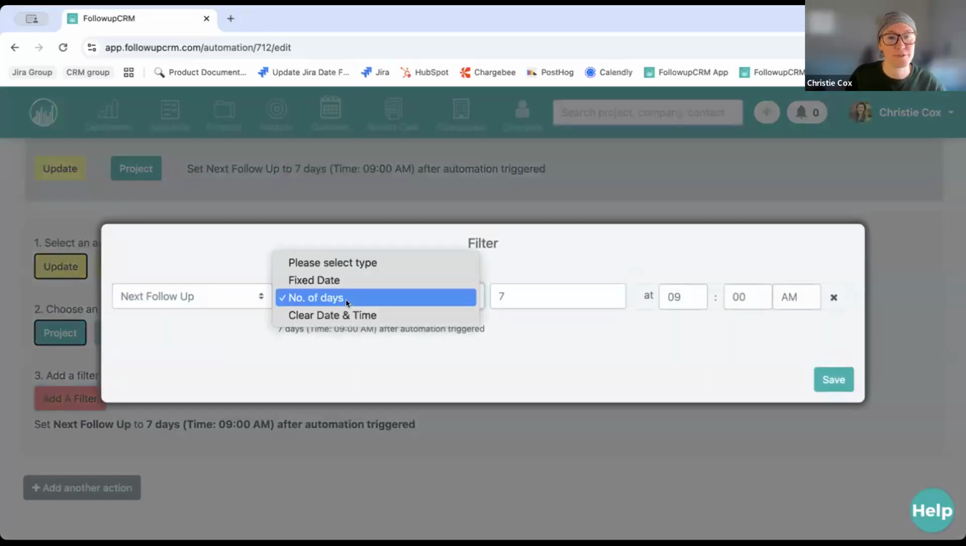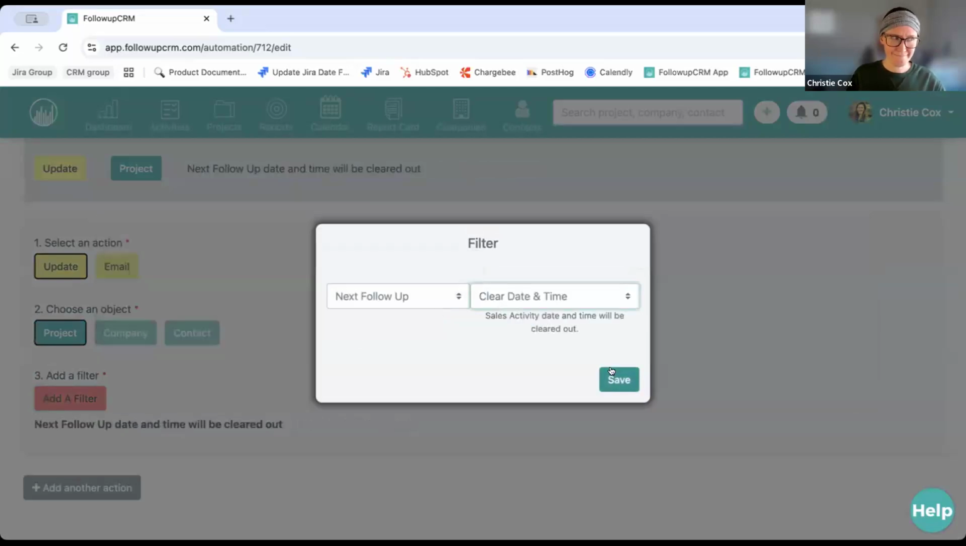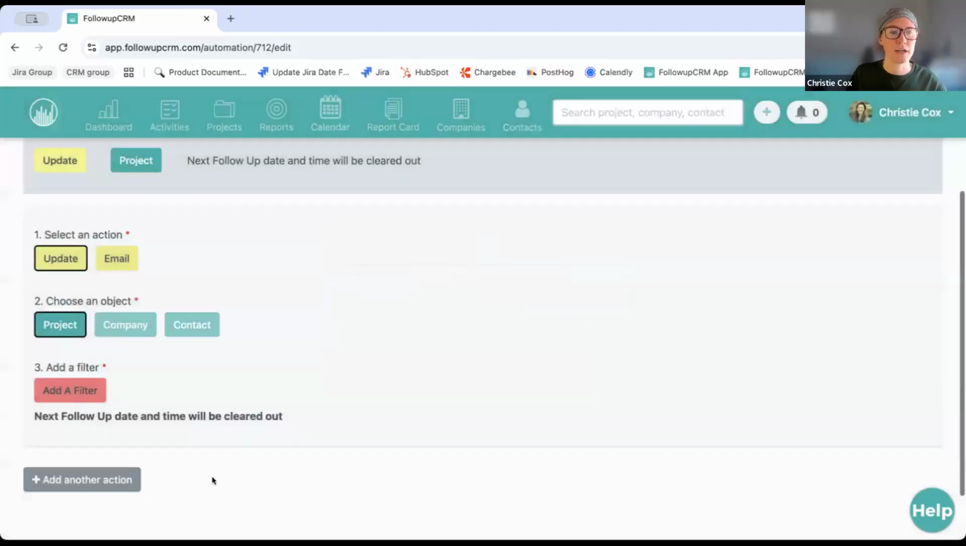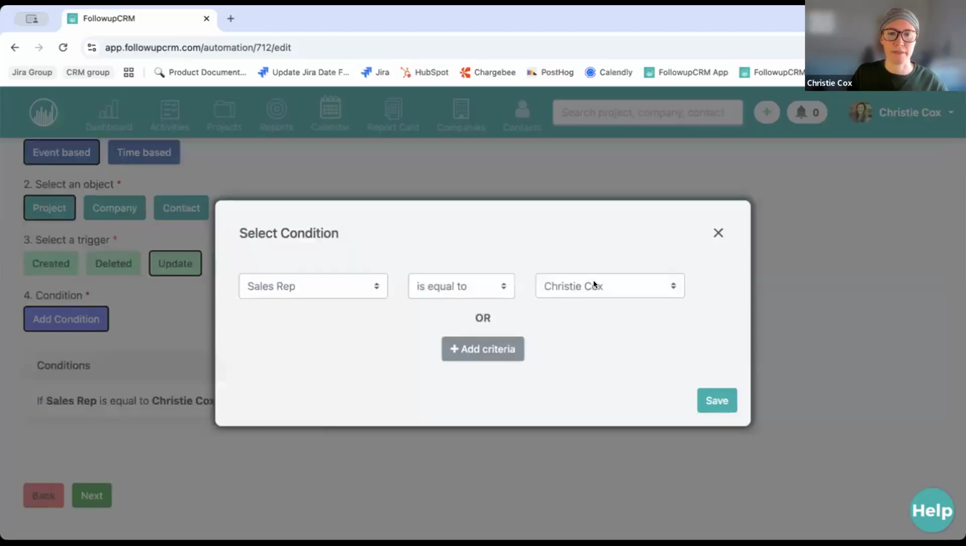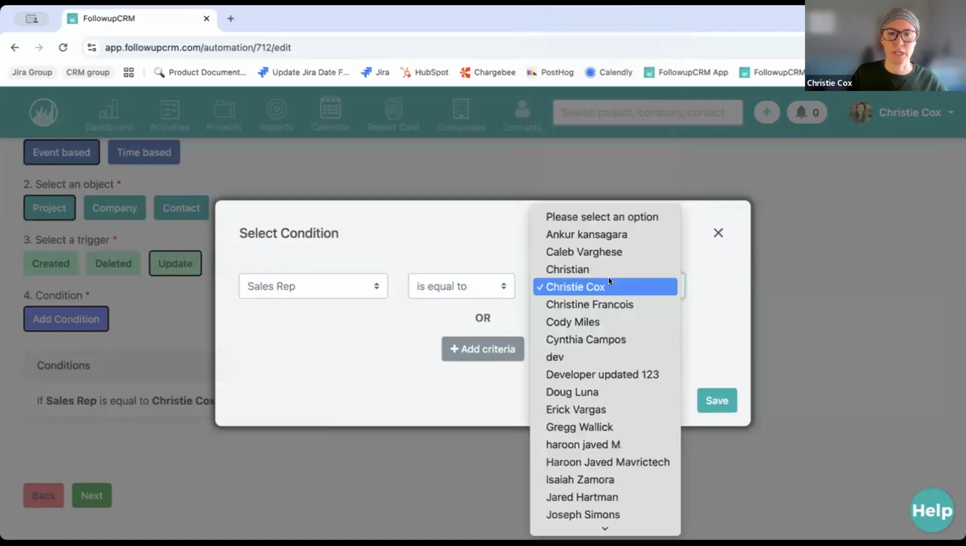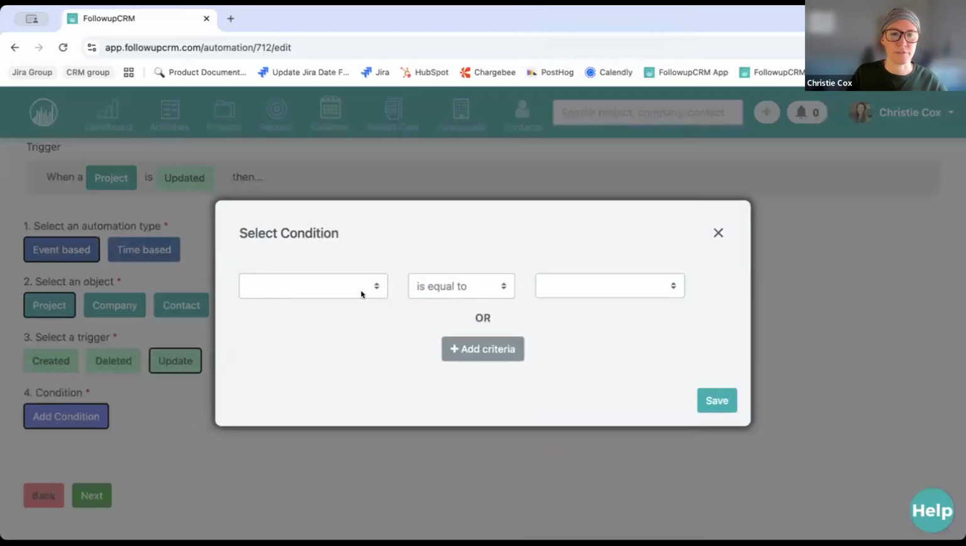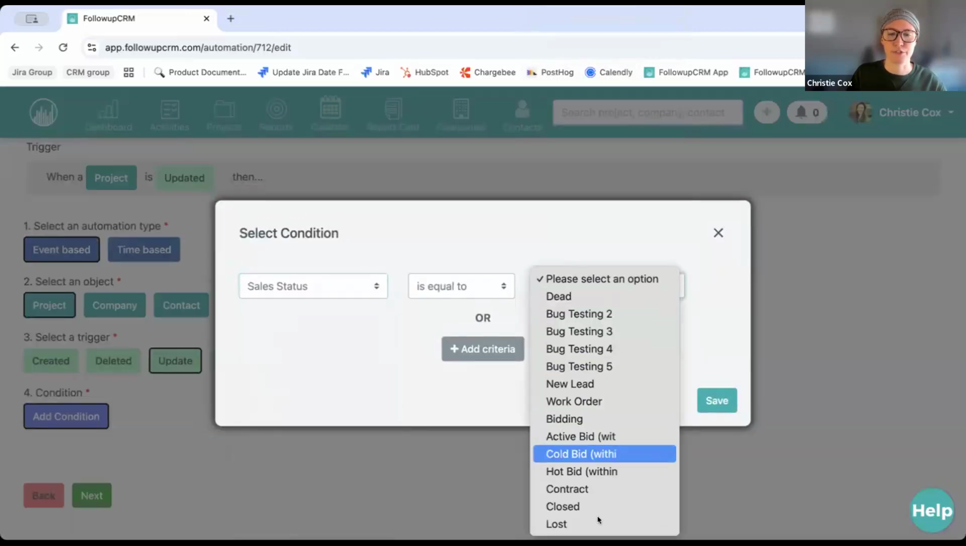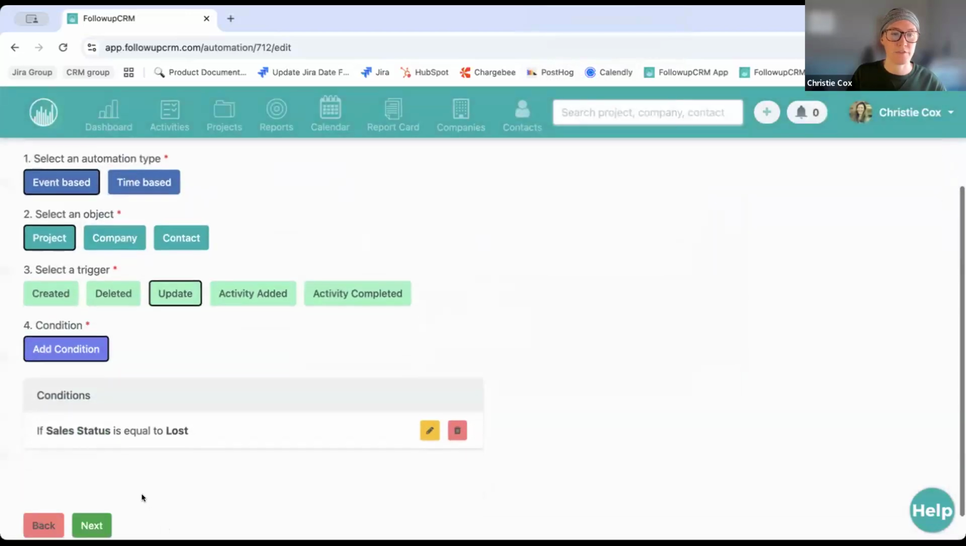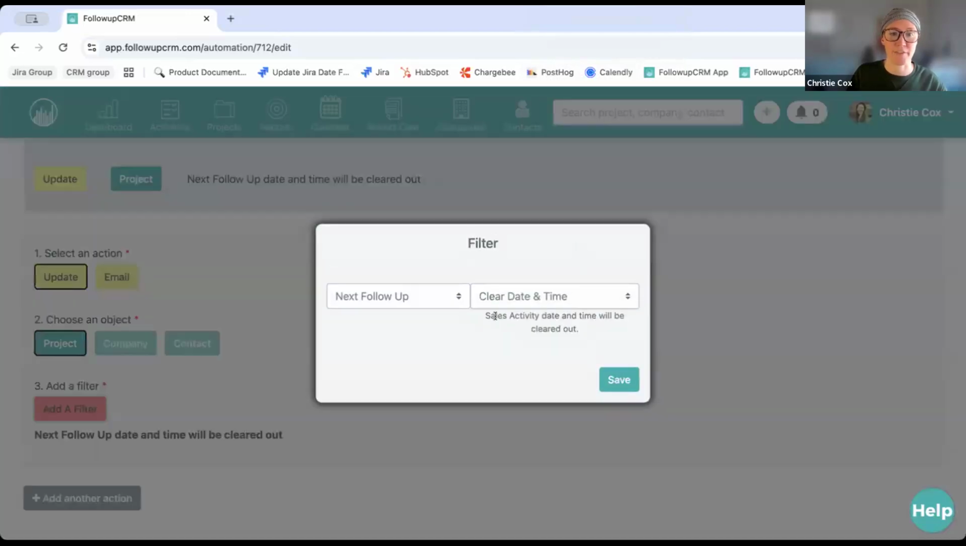Yeah, that one actually came directly from a suggestion. So clear date and time. I imagine the scenario that you would want to use this is if the project was dead. Let's say you're like, okay, I want to clear all this out. I don't want to get any notifications about it anymore. So if you came back here, okay, when the sales rep, not sales status, so if I come in here, do lost, save, then I want it to automatically clear everything out.